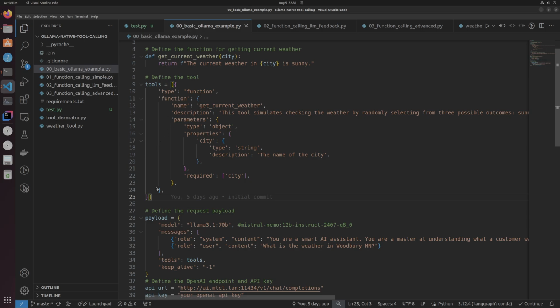What are those attributes? We are saying that there is type function. This will always be there. And the function itself has the name of get current weather and the description that this tool gets the weather information. And the parameters that this function would need is a city, which is a string, and the required parameter is city, right? So it needs to always send me this particular required parameter.